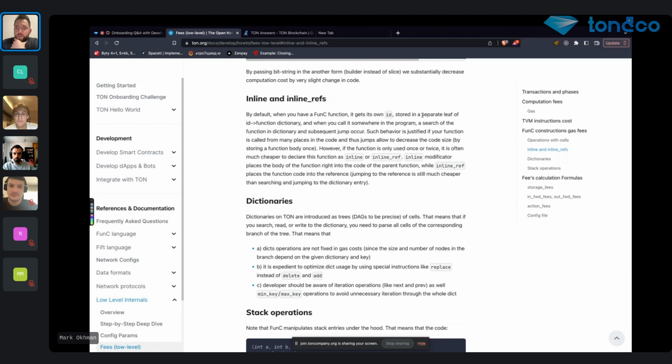It gets its own ID stored in a separate leaf of ID function dictionary. And when you call it somewhere in the program, a search of the function in the dictionary and a subsequent jump occur. Such behavior is justified if your function is called from many places in the code, and thus jumps allow to decrease the code size. However, if the function is only used once or twice, it's often much cheaper to declare this function as inline or inline ref. So the inline modification places the body of the function right into the code of the parent function, while inline ref places the function code in the reference.